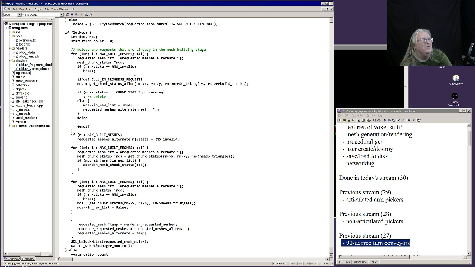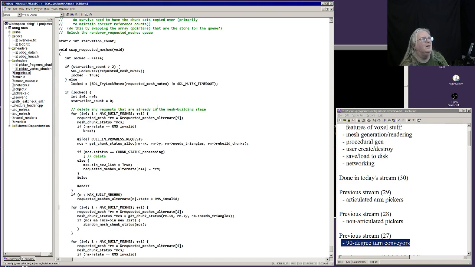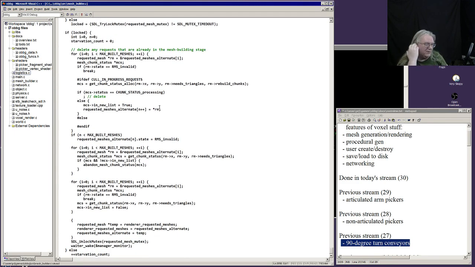So what do? We go through all the lists. Wait, we're getting chunk status from the wrong thread. This doesn't seem safe at all. Unless only the renderer thread's allowed to manipulate that. But I don't think that's true. I think the worker manager is who normally manipulates it. So I think this is all wrong. I think it's all totally busted.